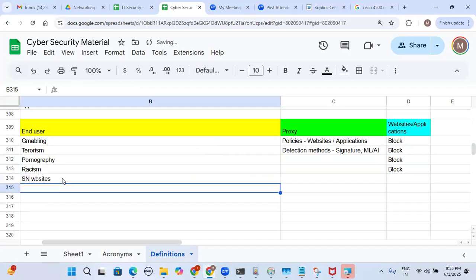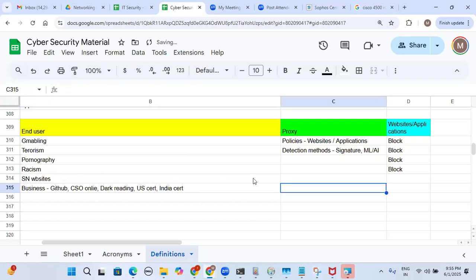So maybe the end user wants to access social networking websites, or business-oriented applications like GitHub, as I mentioned, or maybe, from a security perspective, CSO Online, or Dark Reading, US-CERT. All these are websites we have to read regularly. CERT-In. So these are all business-oriented applications. Okay. Now in this scenario, obviously I have to allow all these applications. On the policy side, I can set allow, then I can access.